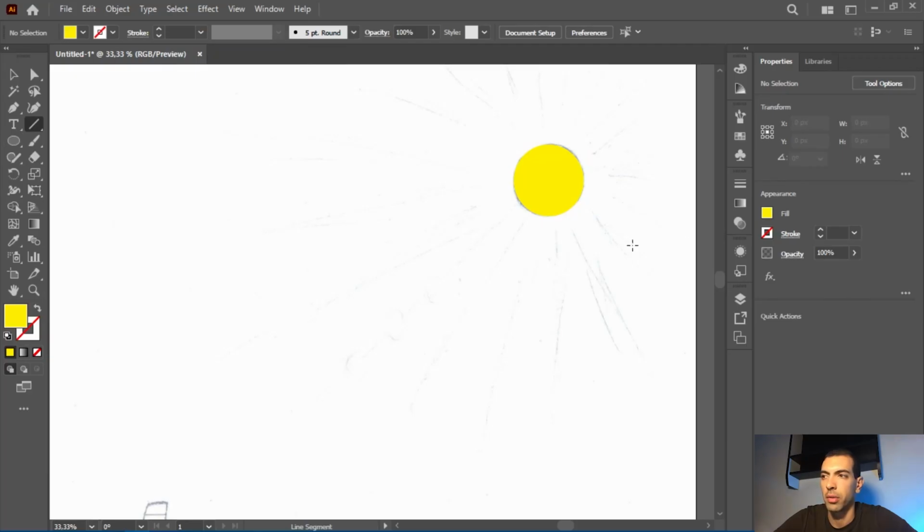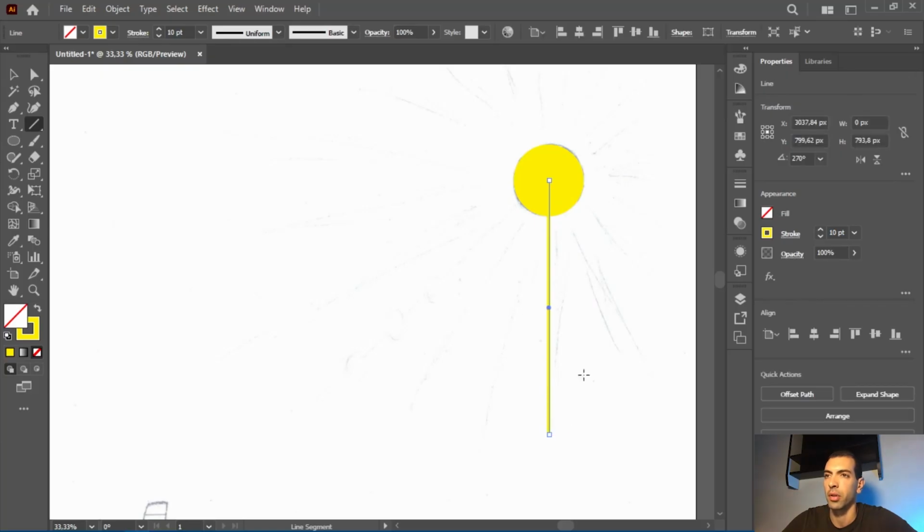I go to line segment tool. I'm gonna swap fill and stroke, make the stroke yellow, and I'm gonna set the stroke weight to 10 points. I put the cursor in the center of the circle. I press shift, maintain, and draw a line like this, a vertical line. Now the line is selected.